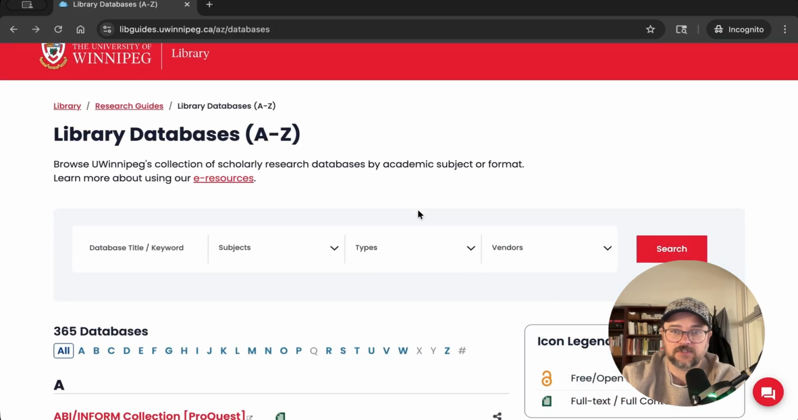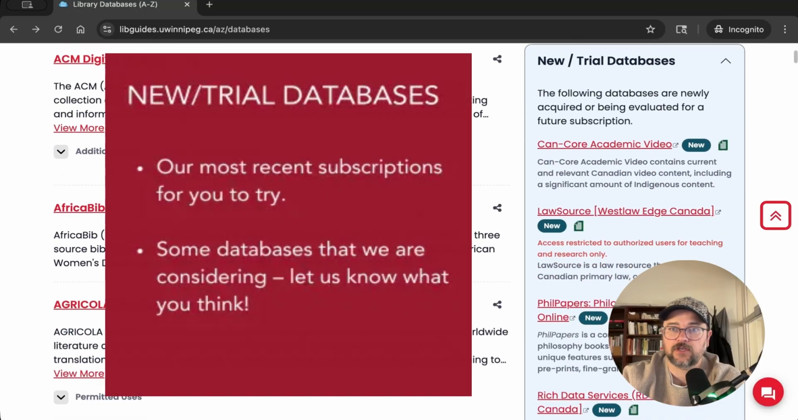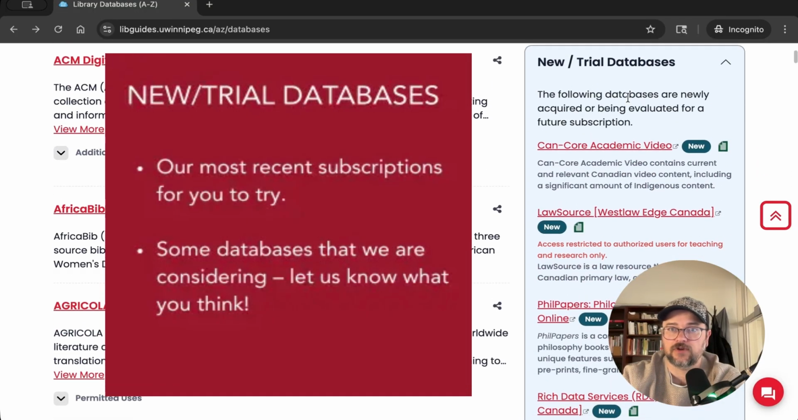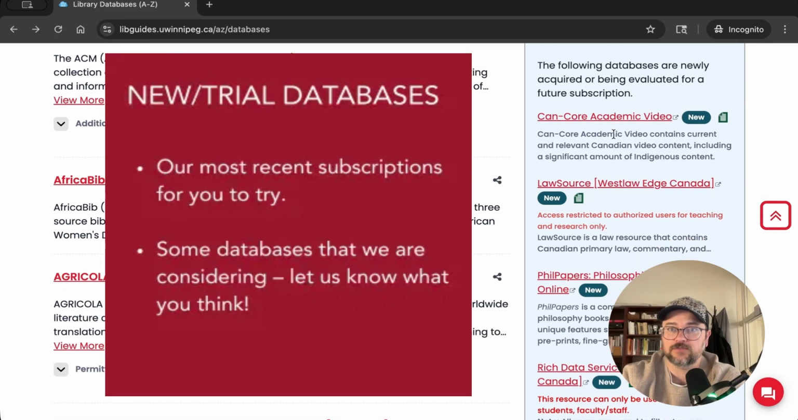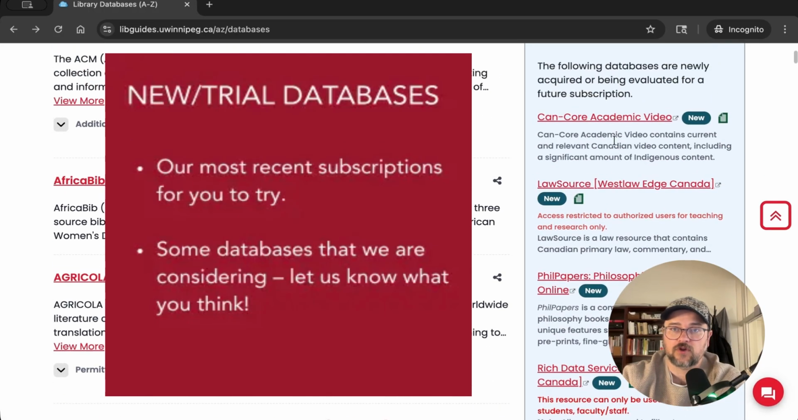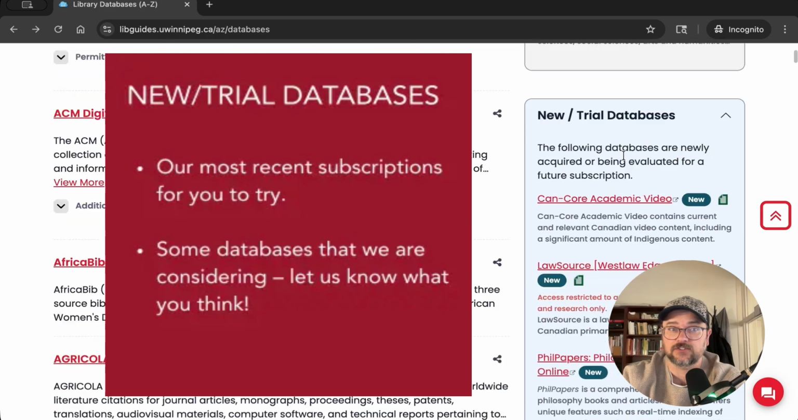Another thing you might be interested in exploring are our new or trial databases that we're running. So this bluish box down here has our new and trial databases. You can explore some of them we've subscribed to and they're new. Others, when we're running trials, we want to see if something is valuable to our community, and you can provide us with feedback if it's something you think should be part of the library's collections or not.